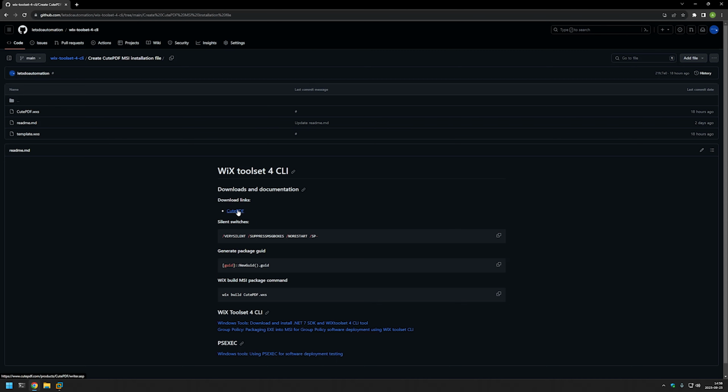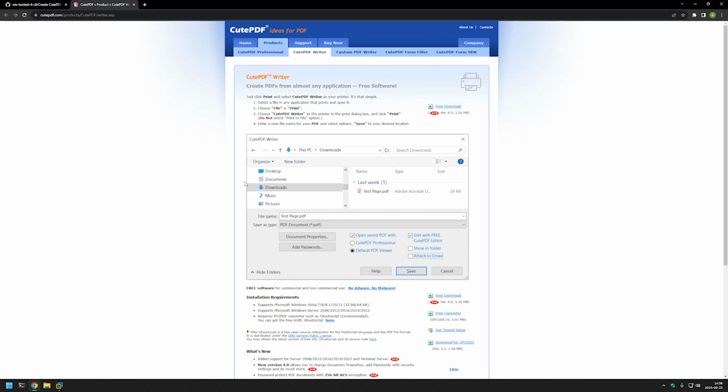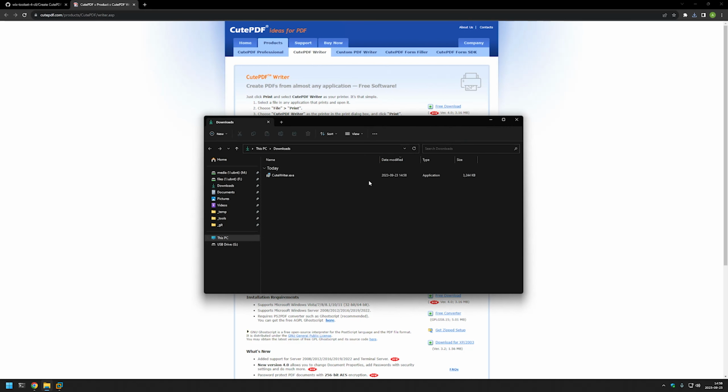And now let's start creating our MSI file, and for that first we need the executable installation file, and for that I will click on the link that I have here that brings us to the CutePDF download page. And here I will click on the free download, and the download should start for us. Now I will go to my downloads folder, and we see our executable right here.